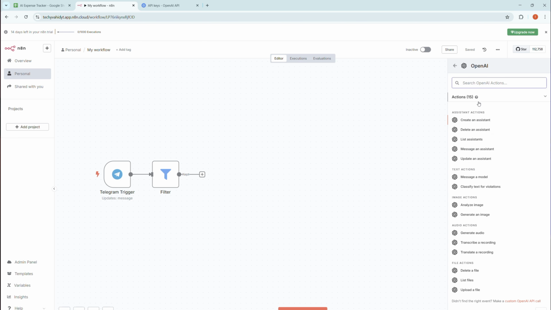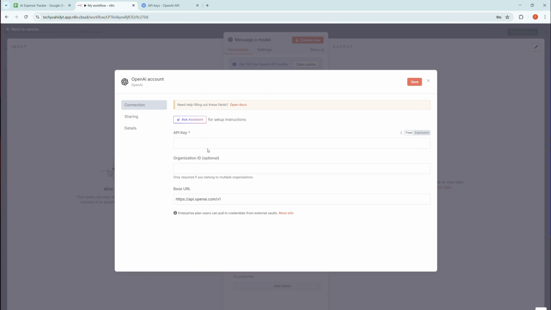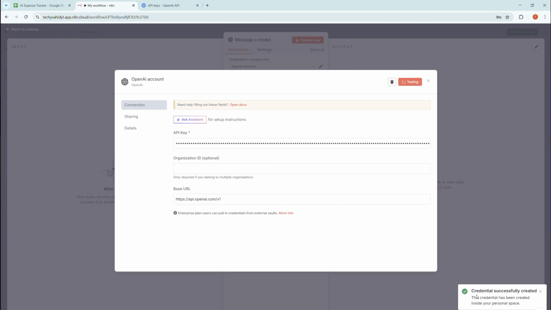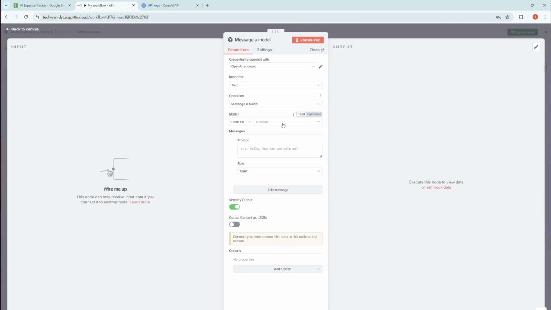And then select OpenAI from the list, choose message a model, and when it's open, create a new credential and paste in your API key and then save it. So this is an OpenAI API key. For the model, let's select GPT 4.1, which is faster and super cost effective. And for the prompt, remember, it's down in the description for you to copy.